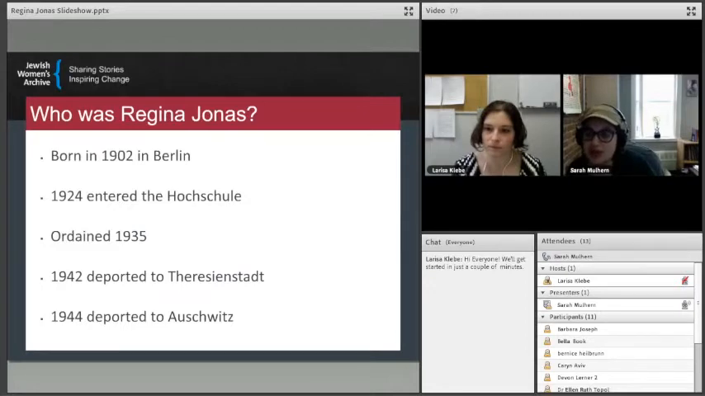There were female students at the Hochschule when she entered, but they were all in teacher training programs. And she did not enter into the teacher training program. She entered with the permission of the dean of the rabbinical school and with the public understanding that she was there to study to become a rabbi. And so obviously she was the only female student, but alongside her male colleagues, she learned the full curriculum that male students learned in order to become rabbis.